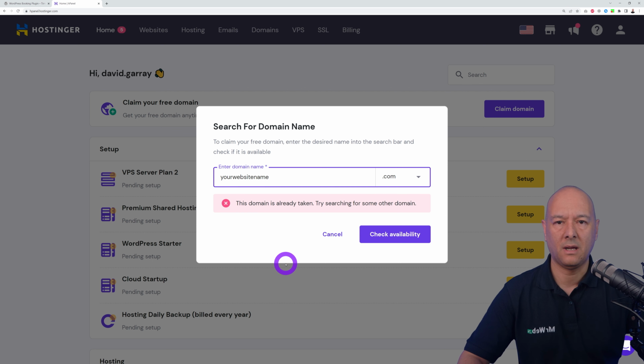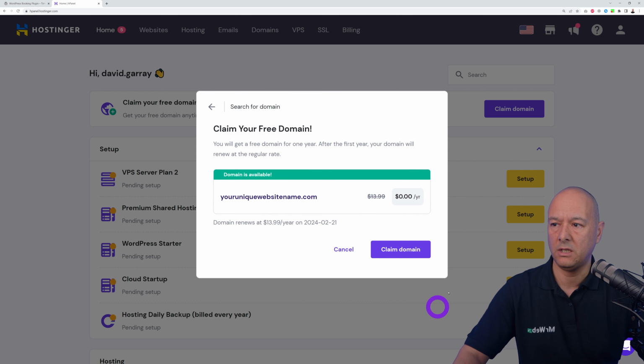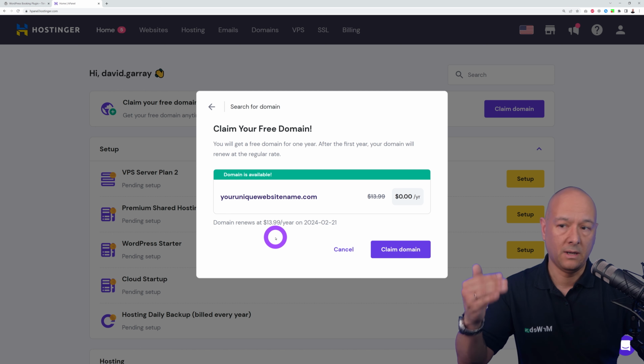So right here, you might have to look for a different variation of your domain name. So for instance, your unique website name, okay? And let's look for this one instead. So check availability. And as you can see, this one is available. So once you're happy enough with your choice, you can then claim the domain.